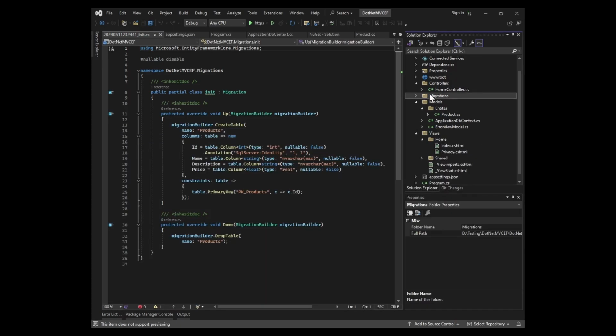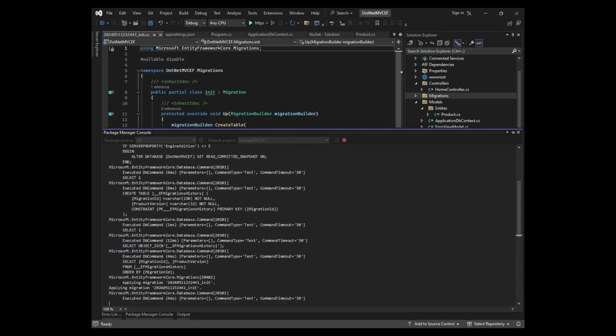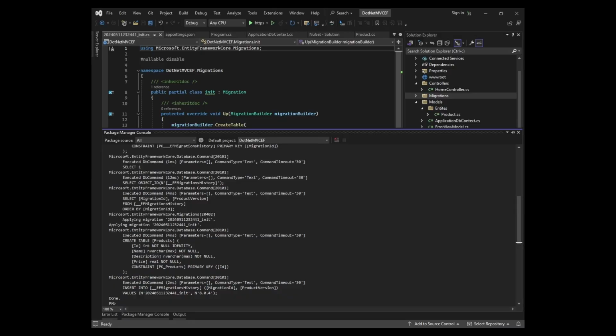The Migrations folder has been added, and the migration file has been automatically generated. So, Update-Database. Update-Database is going to build the project and run the migrations. And there we go. Migrations have been run successfully.